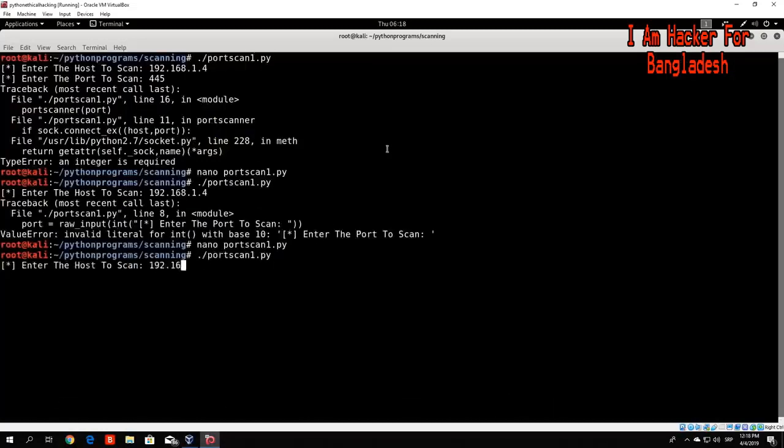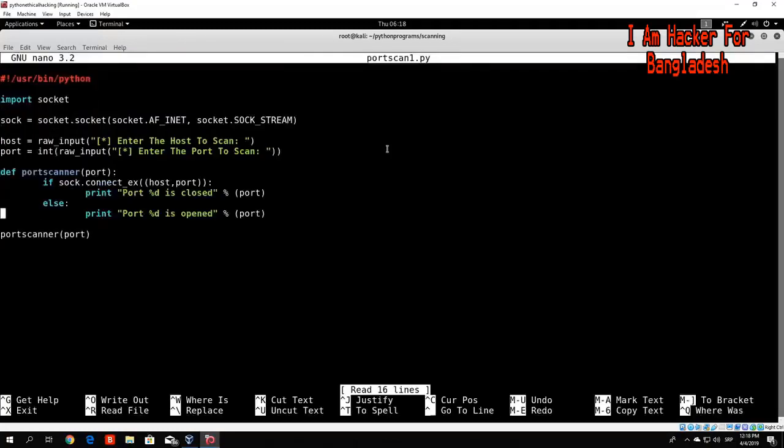192.168.1.4, and then port to scan 445. As we can see, we get prompted: port 445 is opened. So right now, first of all, we should not specify "is opened", we should specify "is open". I believe that is the correct English. Pardon me if I am wrong, but it doesn't really matter. So port is open. We can now specify any IP address.